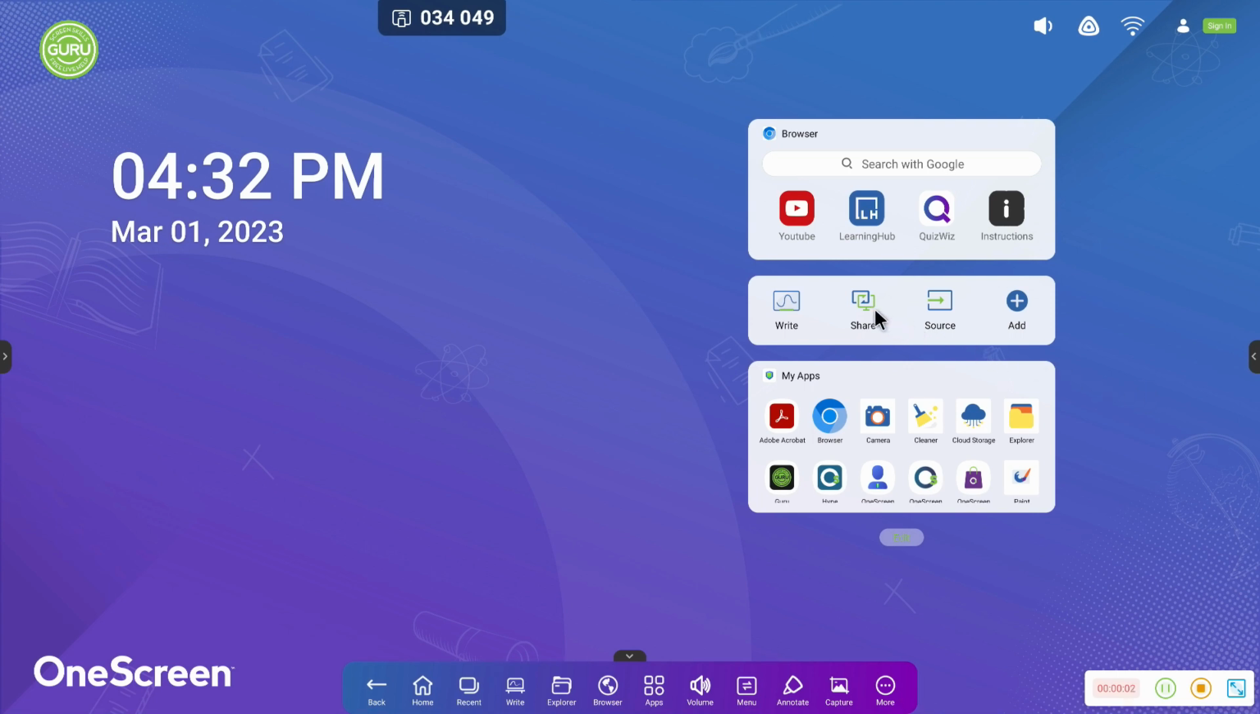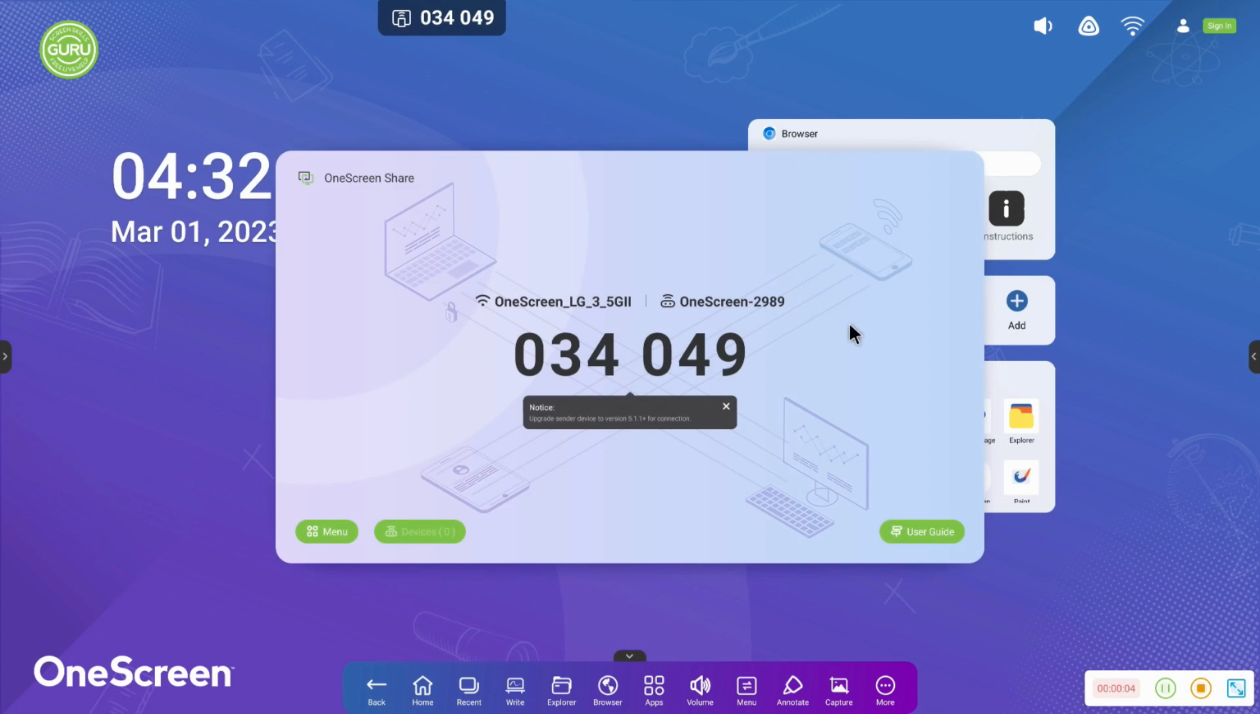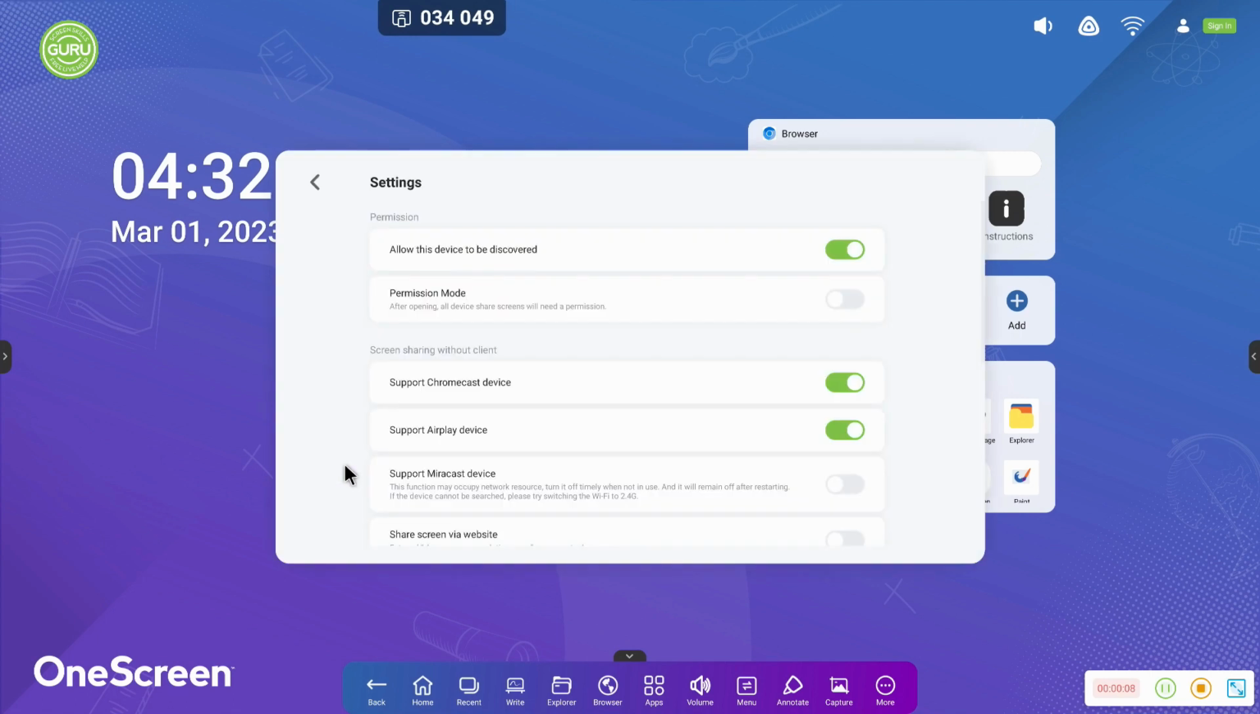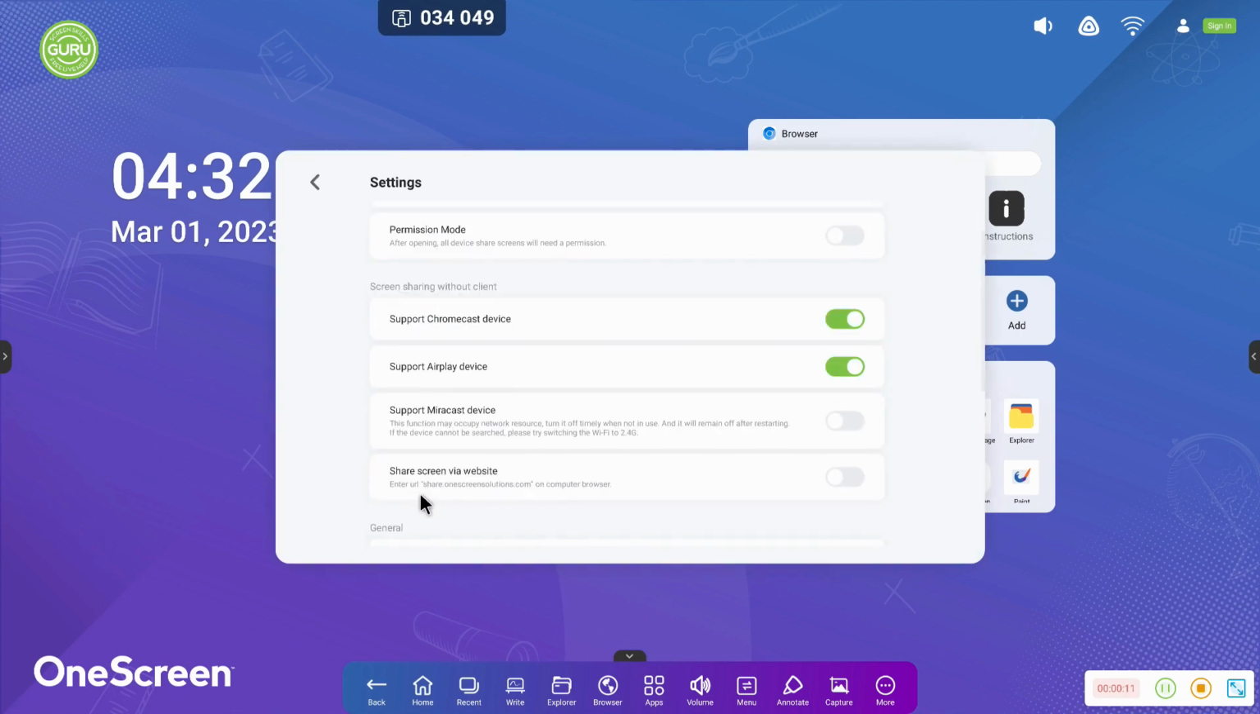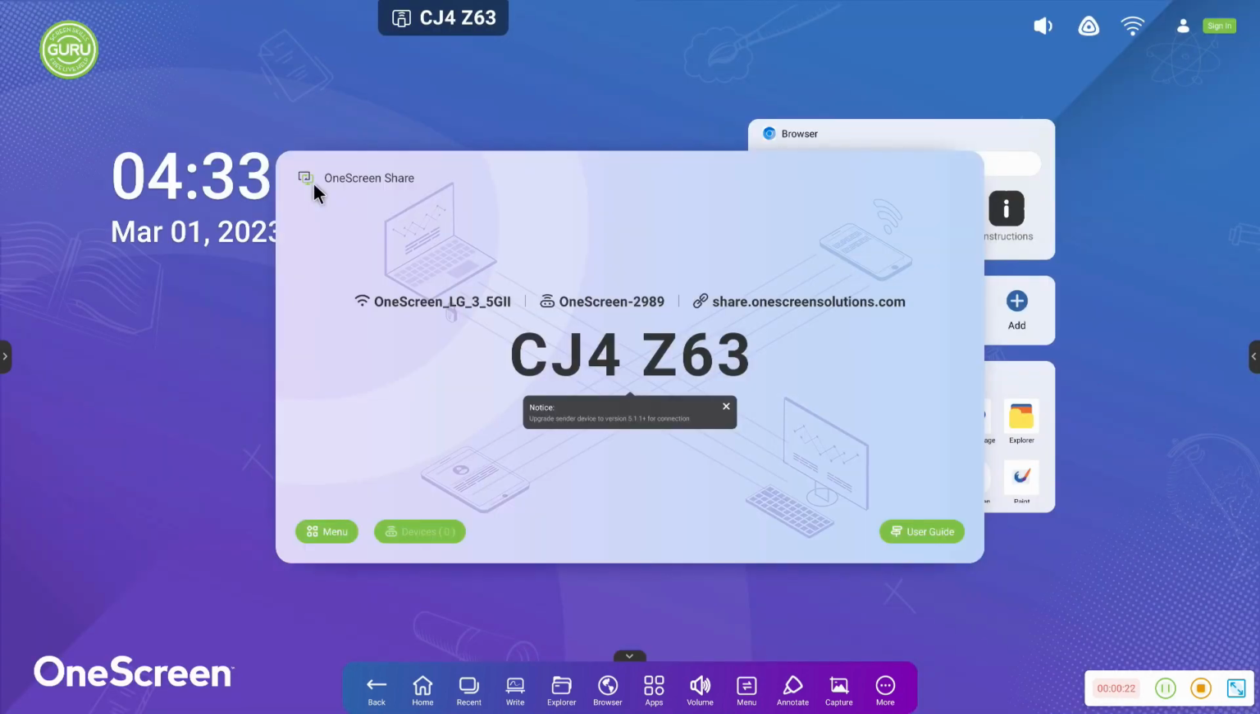Before using Chromecast for the first time, we must turn on the Share Screen via Website option inside the One Screen Share settings on your touchscreen. Then, note the 6 or 8-digit code visible on the screen, as we will need it in the upcoming steps.